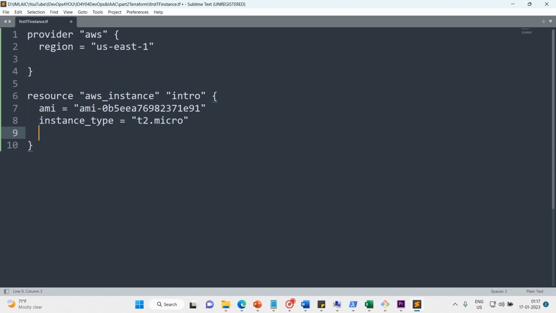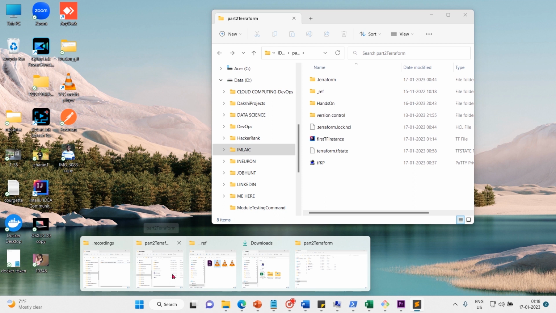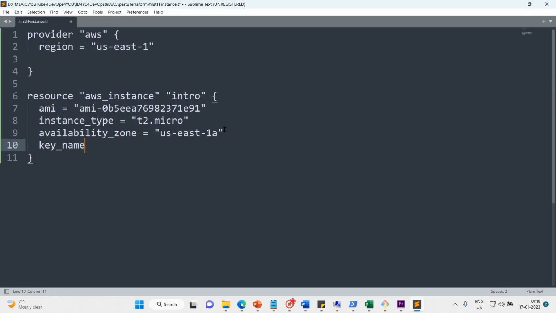For instance type, I'll go with t2.micro, so that's more than enough for us. It's free tier also. Then I'll go with the availability zone. The availability zone for us is us-east-1, that's what we are going to check. Then key name. As we have created, what's the key name? Let me get back to that folder. Key name is TFKP.